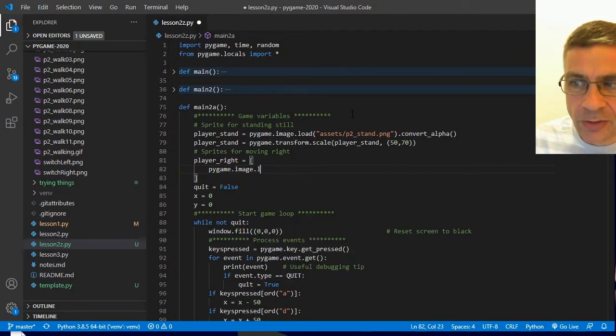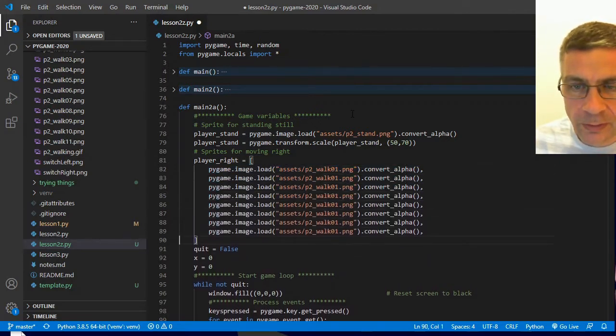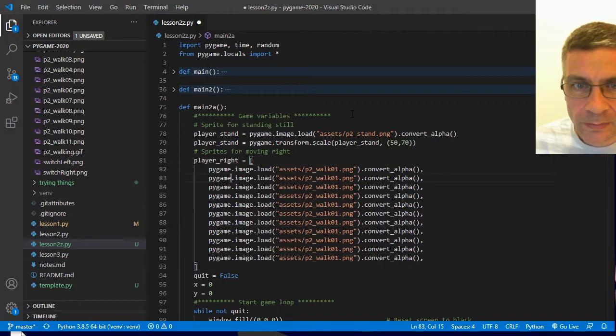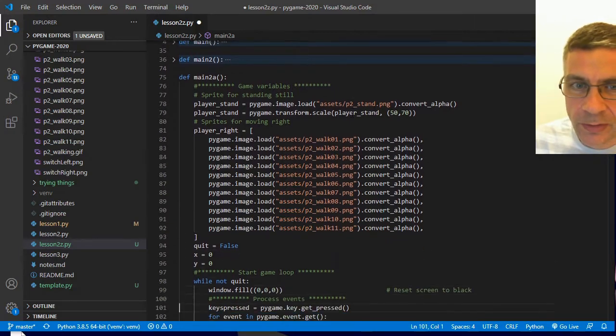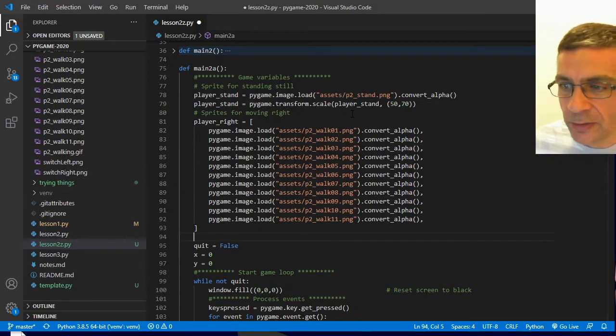So pygame.image.load assets p2 walk 01 png convert alpha, and I've got this from walk 1 through to walk 11, so I'm just going to make a bunch of these and change the file names to match. Yes, there are more elegant ways of coding this, but I'm trying to keep it fairly simple as well. So I'm trying to keep it relatively beginner friendly.